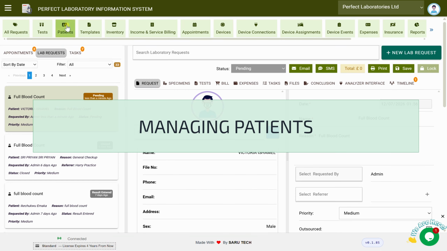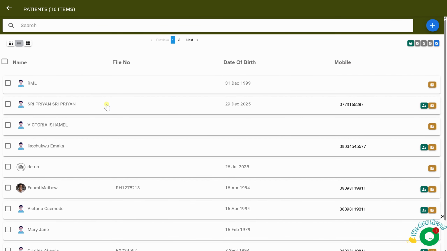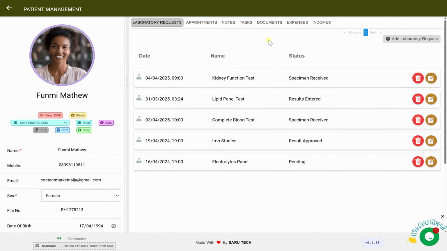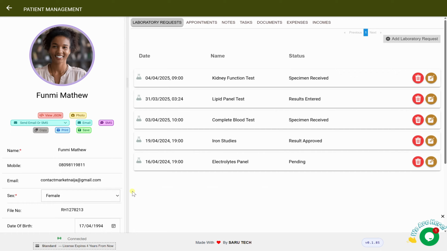Patients. The patient's page is where you manage patient records for the laboratory. Use this page to add new patients, update patient details, and keep important contact information in one place. This includes details such as the patient's name, file number, date of birth, phone number, email address, and any other information your laboratory records. Having accurate patient contact details is important because the system can use them when sending reports by email or SMS.